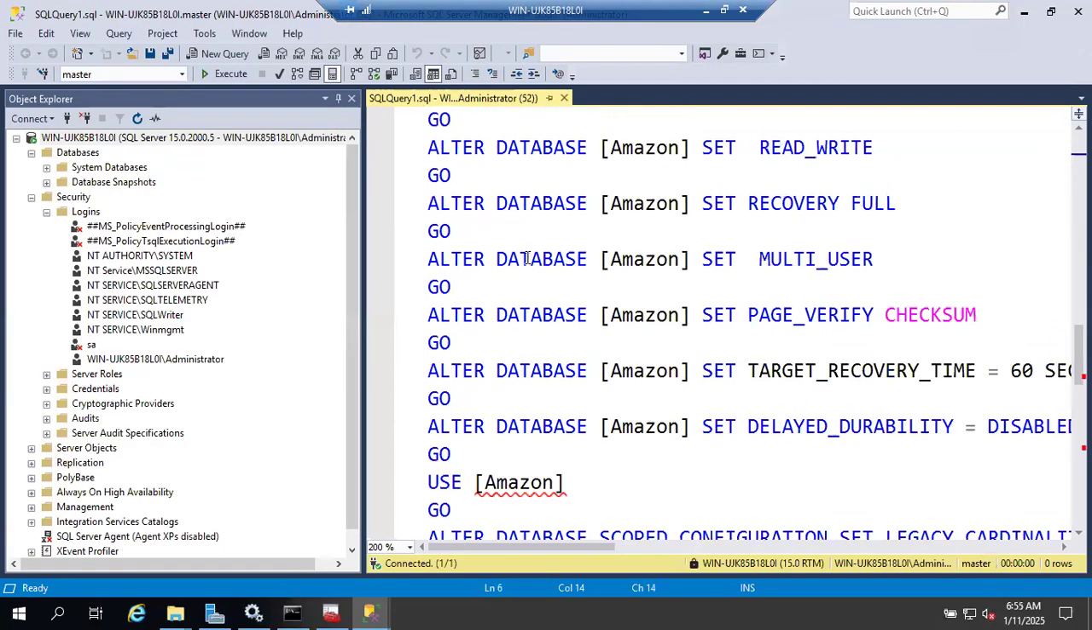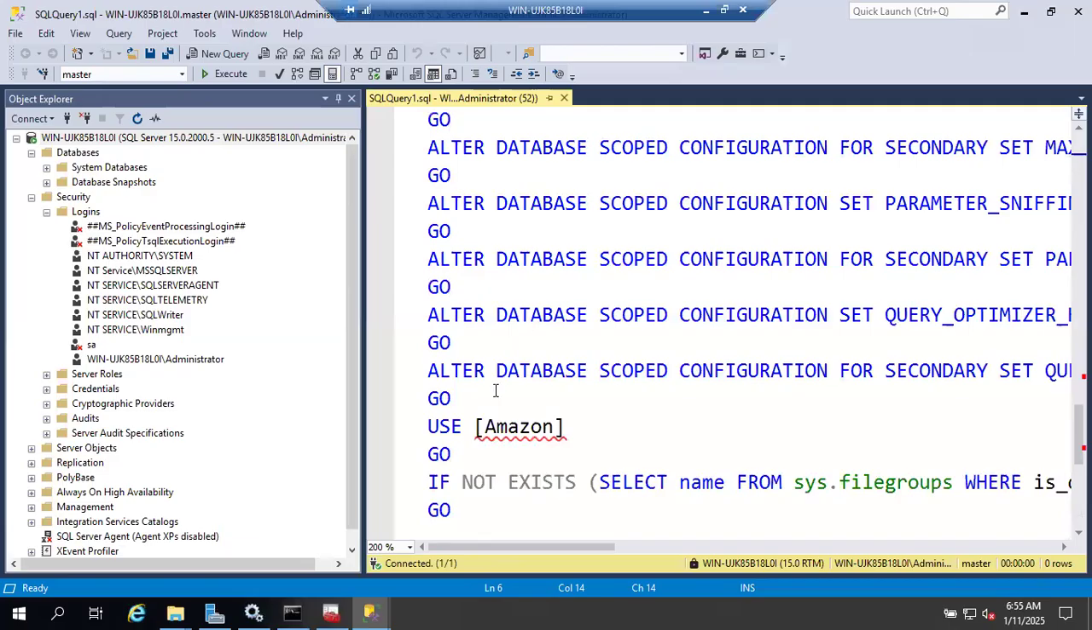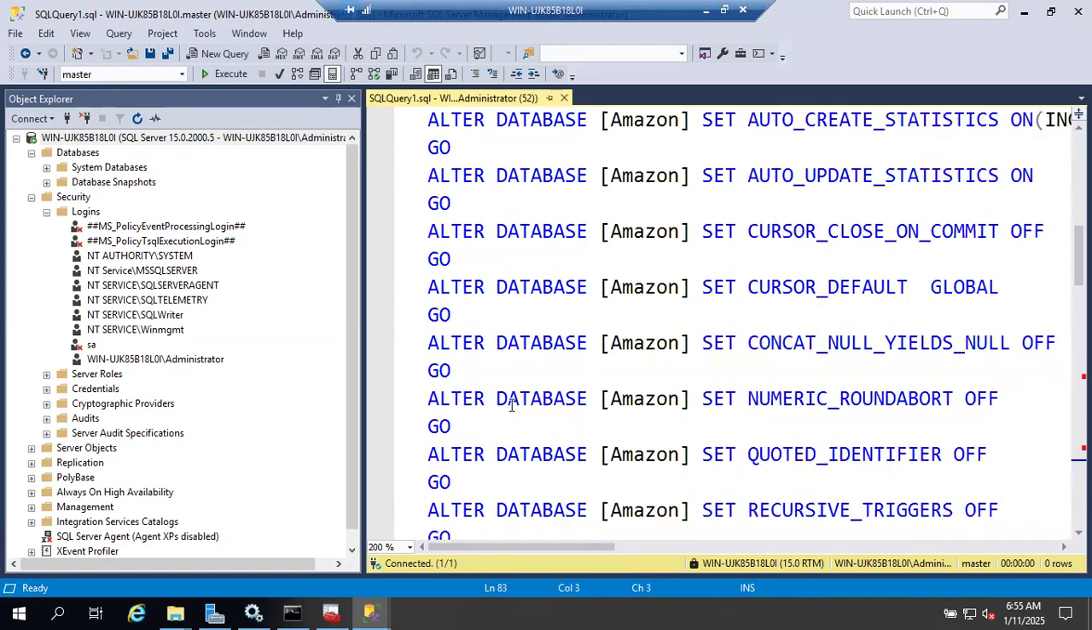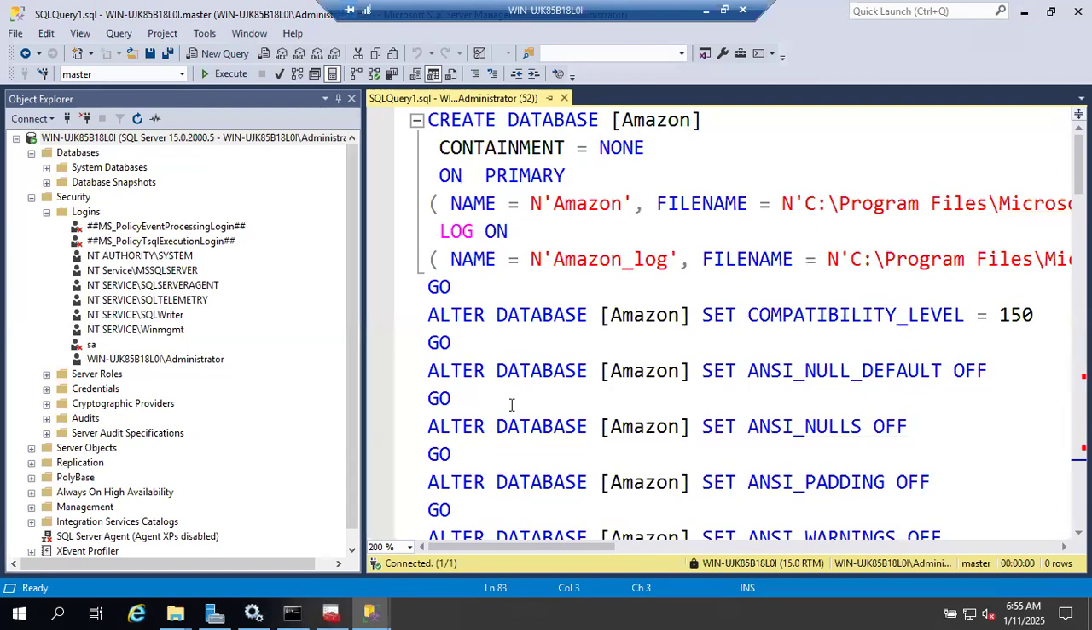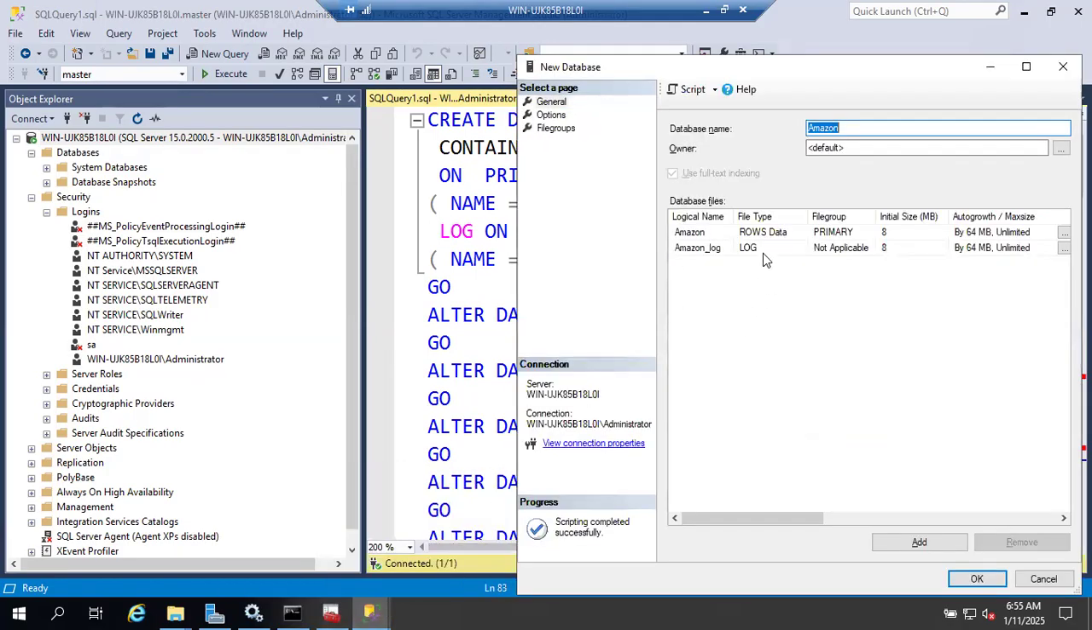See how big the query script is. In total, you can see 83 lines of script to create a database. Can you remember 83 lines of script to create a database? This GUI will help you convert your actions into the command. If you want to see that command, you have to click on the script button. Questions, doubts so far? Now I'm creating the database by clicking OK.